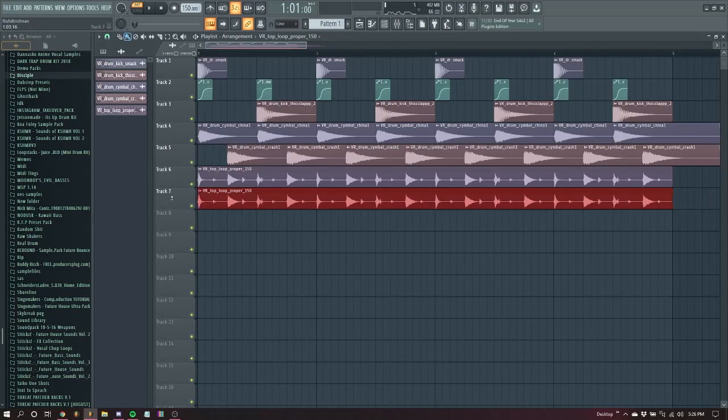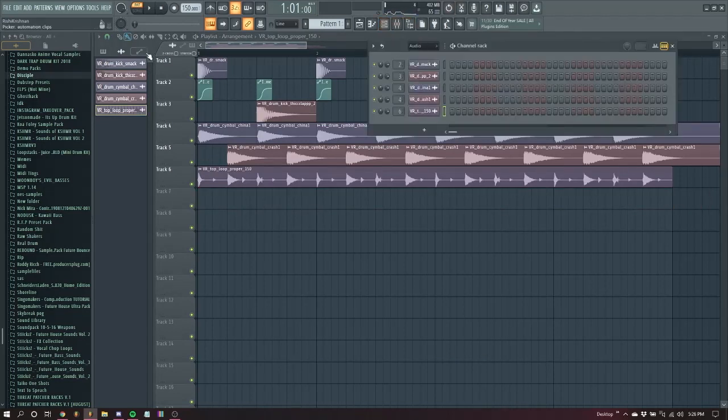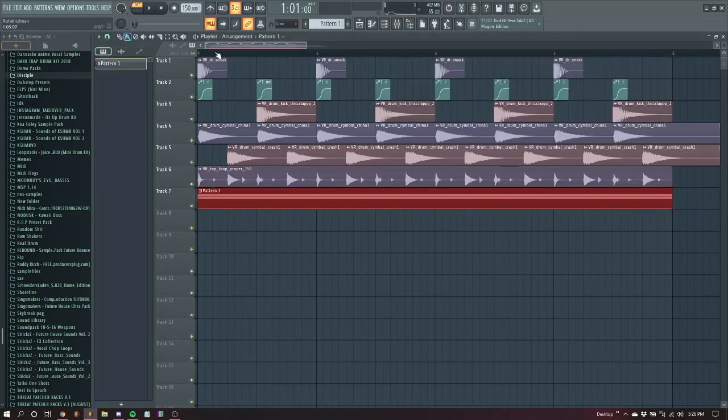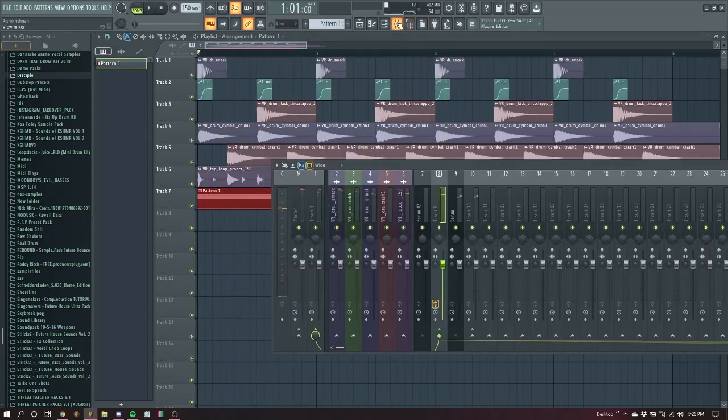Already have one, pretty much. That's like the main of the bass. Now you just want to do effects and stuff to make it sound better. Right now that sounds kind of bad, so we're gonna put some effects on this. First things first, I'm gonna work on the bass.